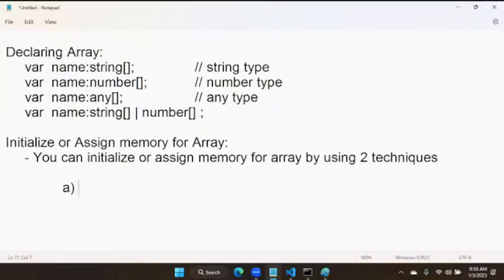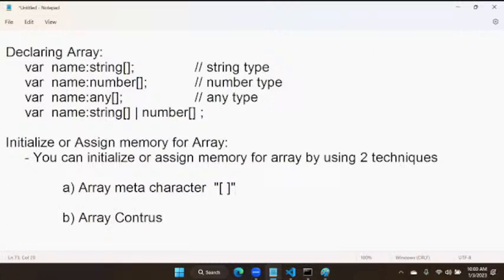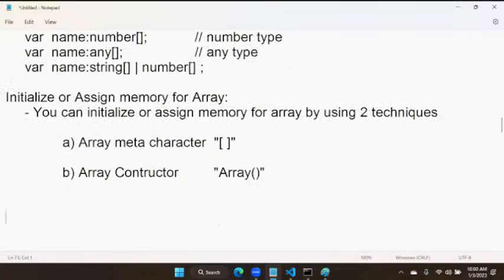One is the array meta character. The meta character is the square brace. This is the array meta character. And the second one is by using the array constructor. The array constructor is like this, an Array method. This is the array constructor. What is the difference? I will tell you. What is the difference between these two?